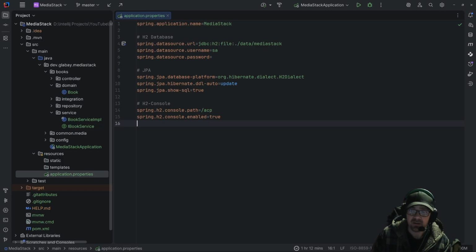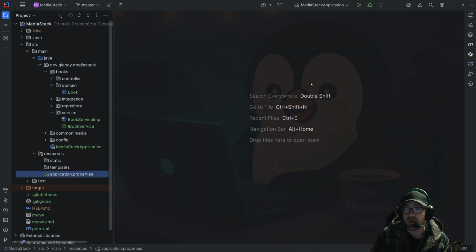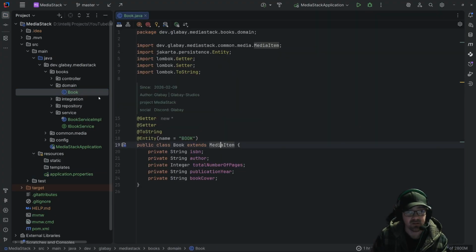Next, we need to prevent duplications. So we need to define what makes a book unique. In our case, that is the ISBN. A couple of things that we want to ensure are database level protection and clean domain rules. So what does that look like? Let's dive into the book entity.